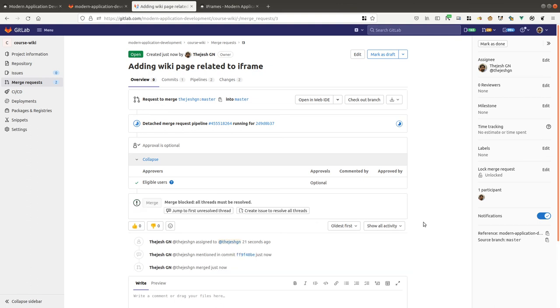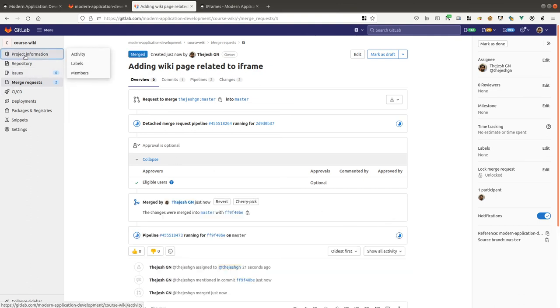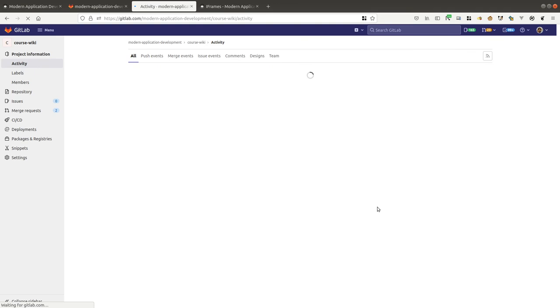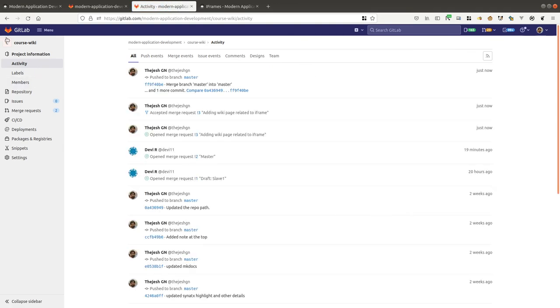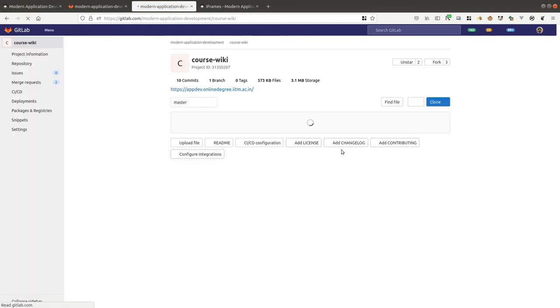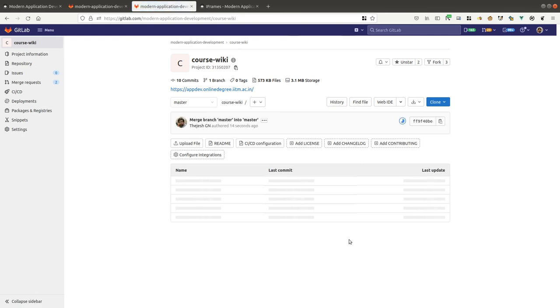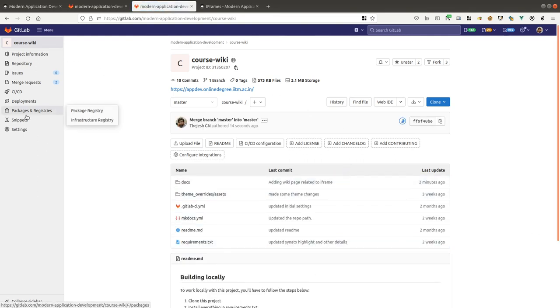What happens once you merge? It starts a build process. You can check anytime later. The build process is also public. You can look into CI/CD and look at the status here. Once it is built, it gets auto deployed.